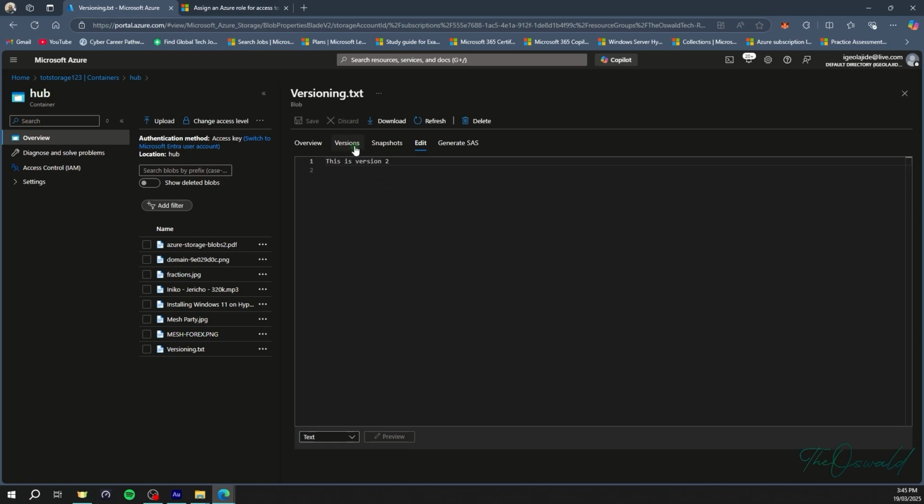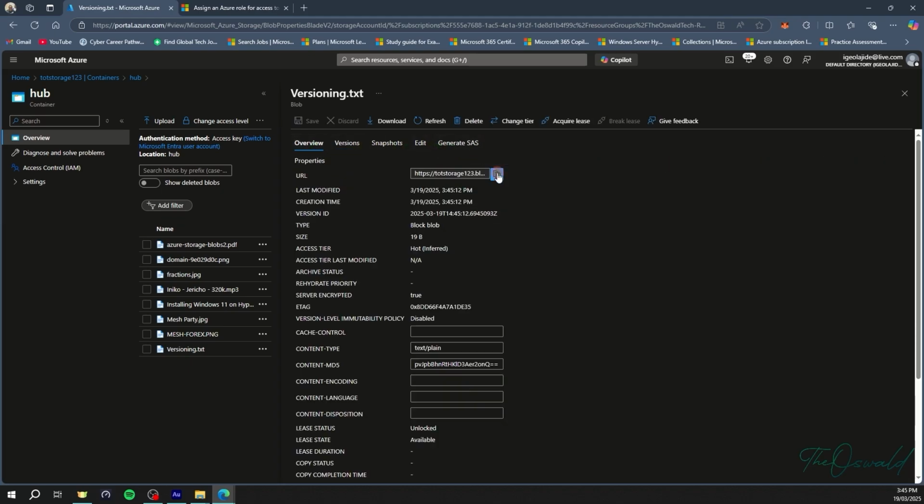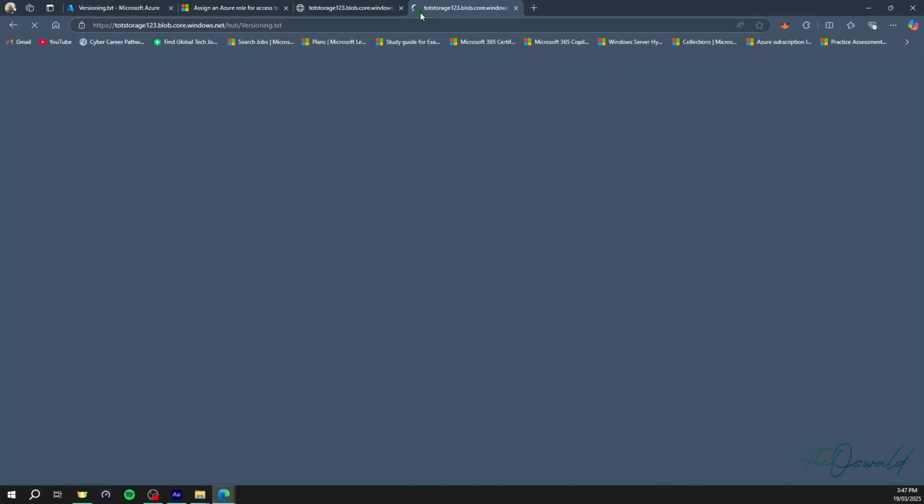So let's see, if I come to versions now, you'll see you have a version. So that's the first one I created. I was saying this is version 1, and there's a version right now. It's stored right here. If I come to overview and copy the URL again, try to view, what you would see will be this is version 2. So that took a while to update. This is version 2. So version 1 is there.